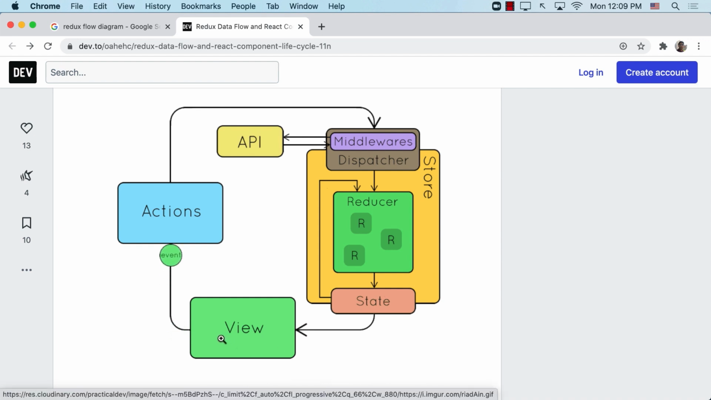You're seeing that we start everything from the view. This is your SwiftUI view, or this is your React component. We start with the SwiftUI view or the React component, the view. The view dispatches an action. Now, what exactly are actions?